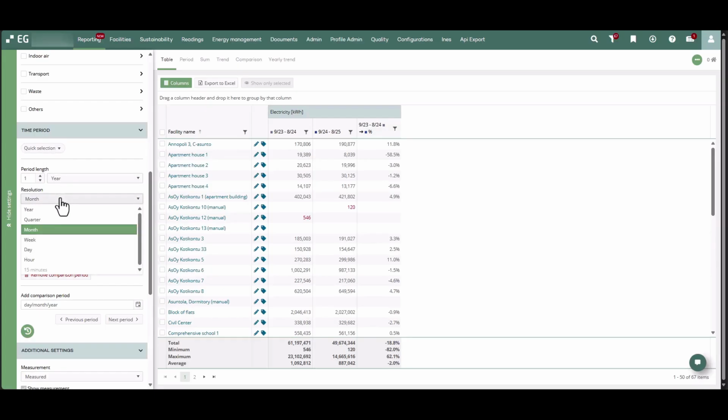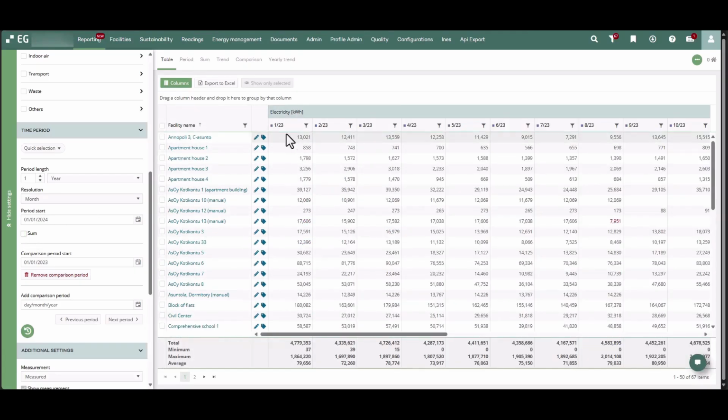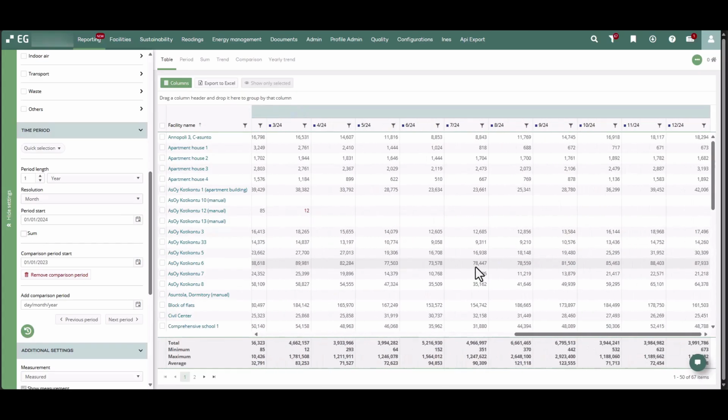The resolution menu defines at which level the selected period's consumption is displayed. The available options depend on the selected time period. When viewing data at a 15-minute resolution, the maximum inspection period is 2 weeks. Select the start date from the Period Start menu. By default, the table report displays total consumption for the selected period, but by unchecking the sum box, you can view consumption in time intervals matching the resolution level.